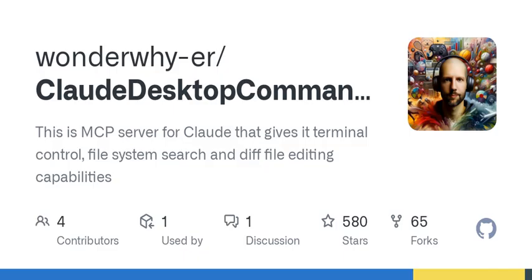Before we wrap up, I'd love to know how many of you have faced challenges while managing long-running terminal commands, or maybe you've had to deal with editing large files. It's an area where ClaudeDesktopCommander can really shine by making our workflows much more efficient. As we draw this episode to a close, remember that tools like ClaudeDesktopCommander don't just simplify our tasks. They can genuinely transform how we interact with technology every day.